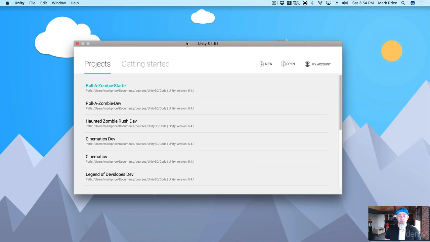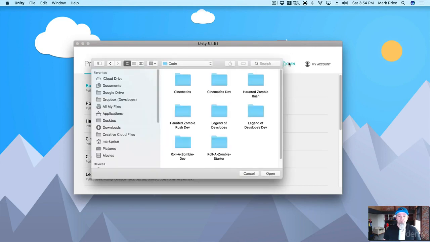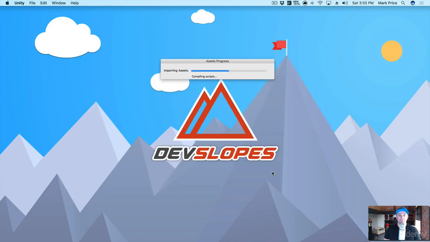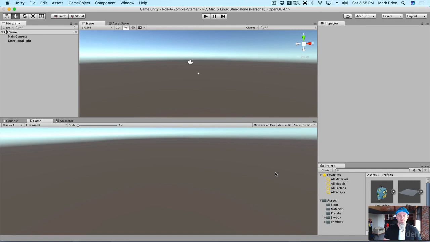So what you're going to do is click the Open button and go find the starter folder that you got in the pack, that you got from the download, okay? And we're going to go ahead and click Roll a Zombie Starter. And it should look something like this. Pretty boring. See a main camera and a directional light.